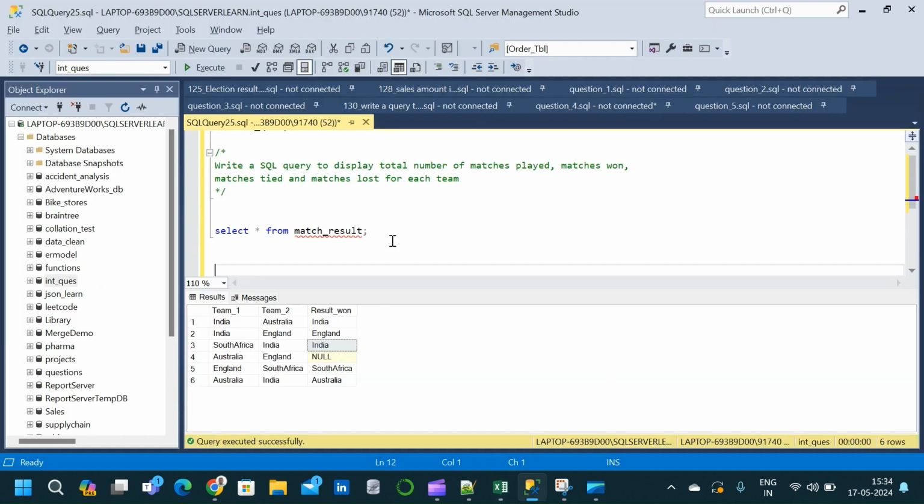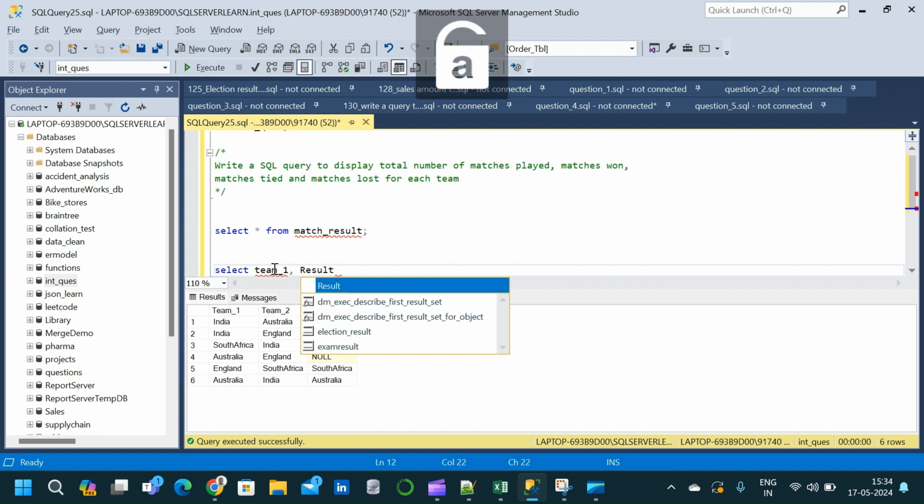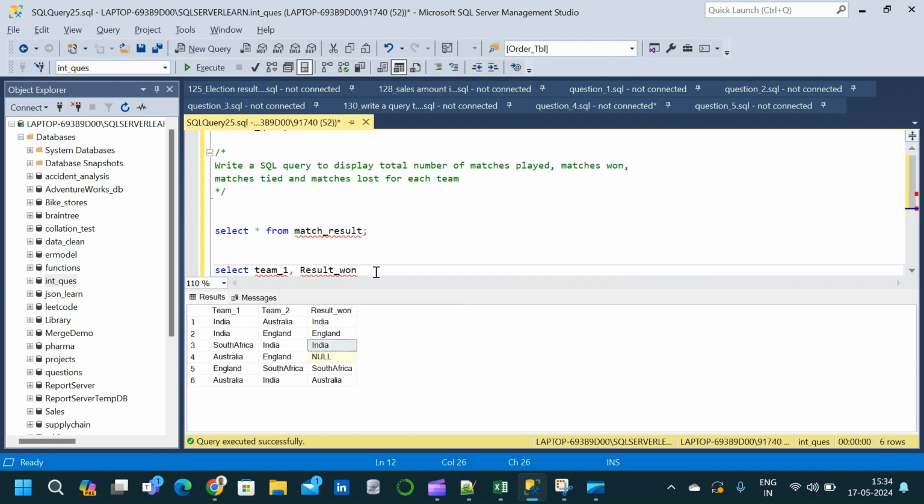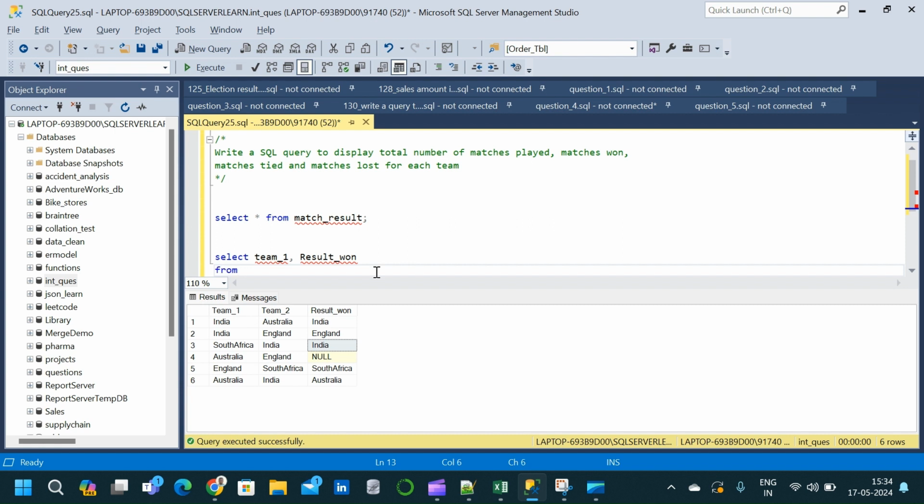So we will start with a select clause. The first thing that we are going to do here is to create a CTE based on the team 1 and team 2 columns. Let me show how we can do that. So the first column that we require is team_1. And the second column that we require is result_1. So these are the two columns that we require in the first query. This is taken from the match_result table.